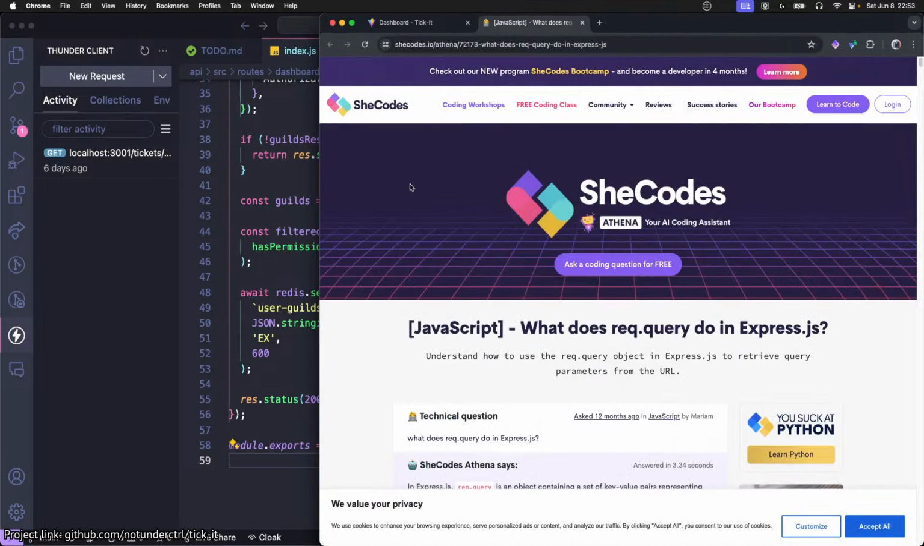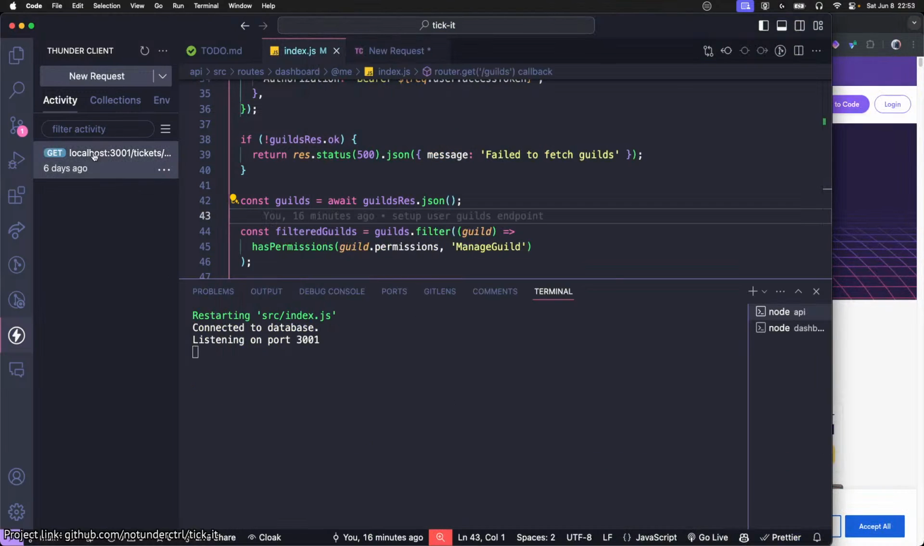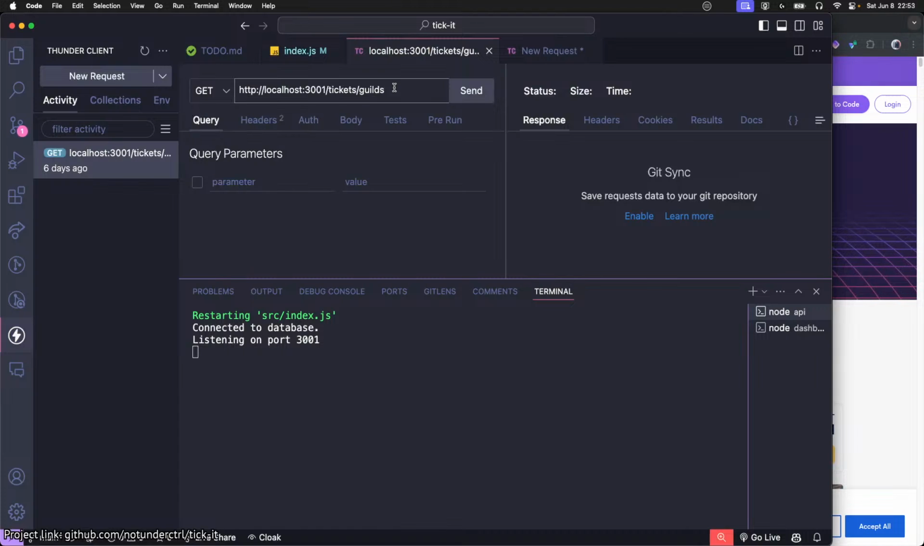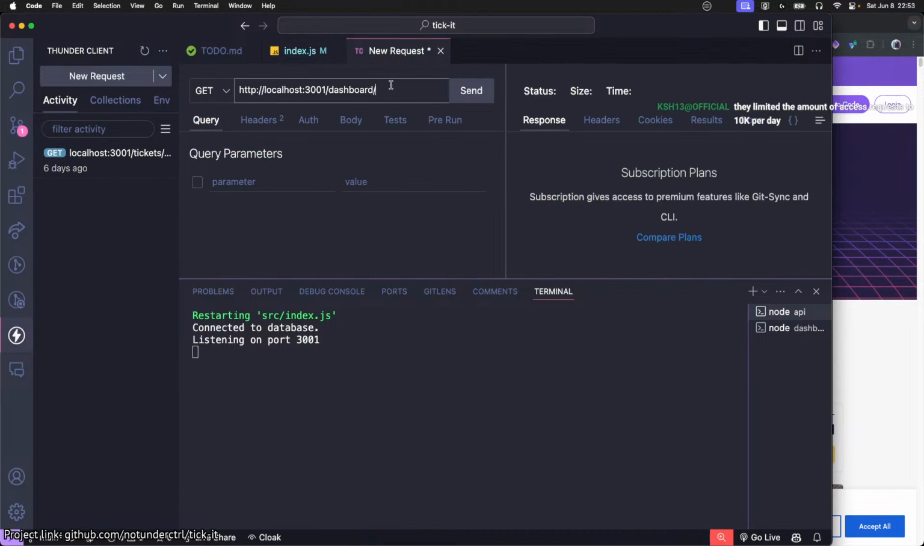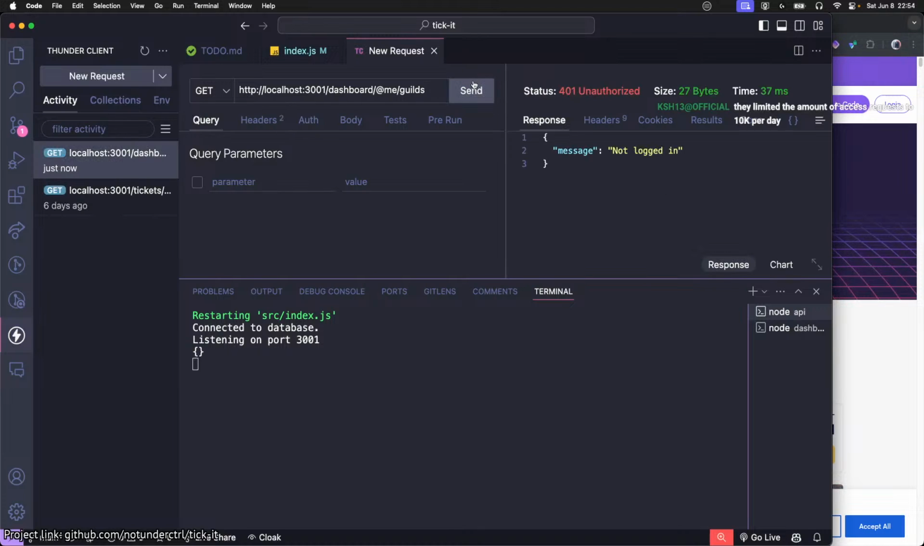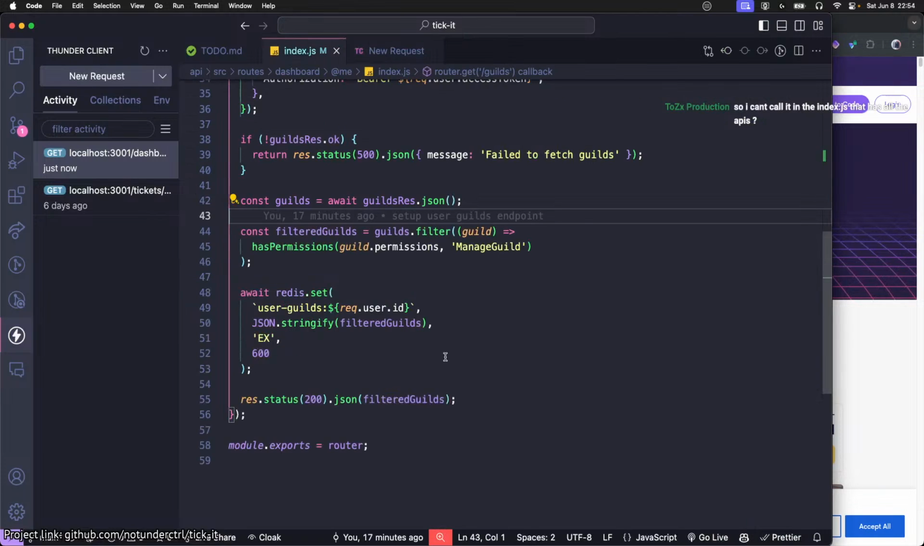Anyway, we're going to use a request query to confirm exactly what this stuff is. It was this dashboard. Was it dash? Yeah, it was dashboard at me guilds, like that. It says not logged in, of course. We're getting an object, so that's pretty good. And if we say skip cache true, awesome. That's exactly what we want.